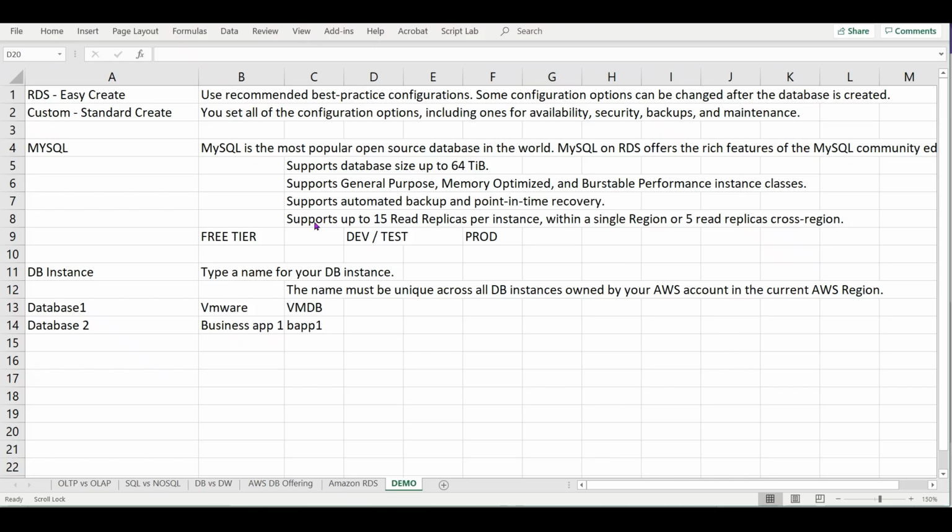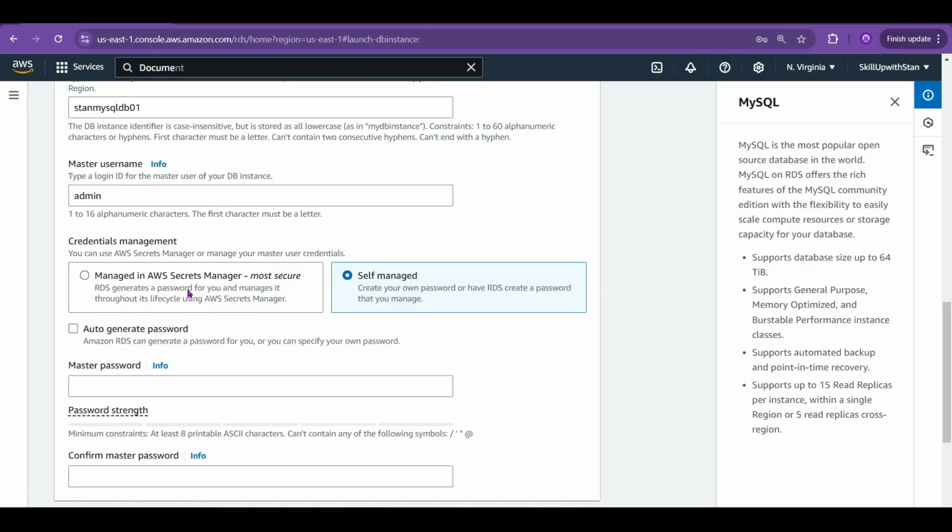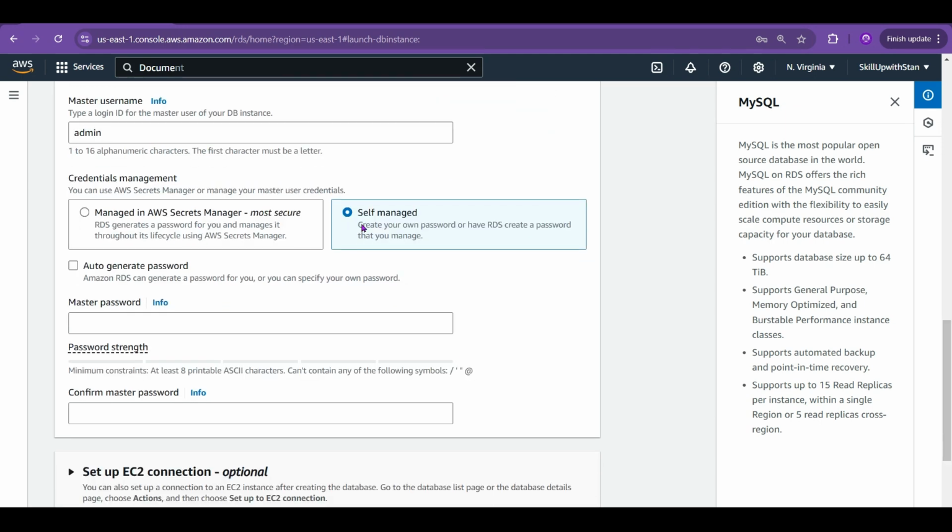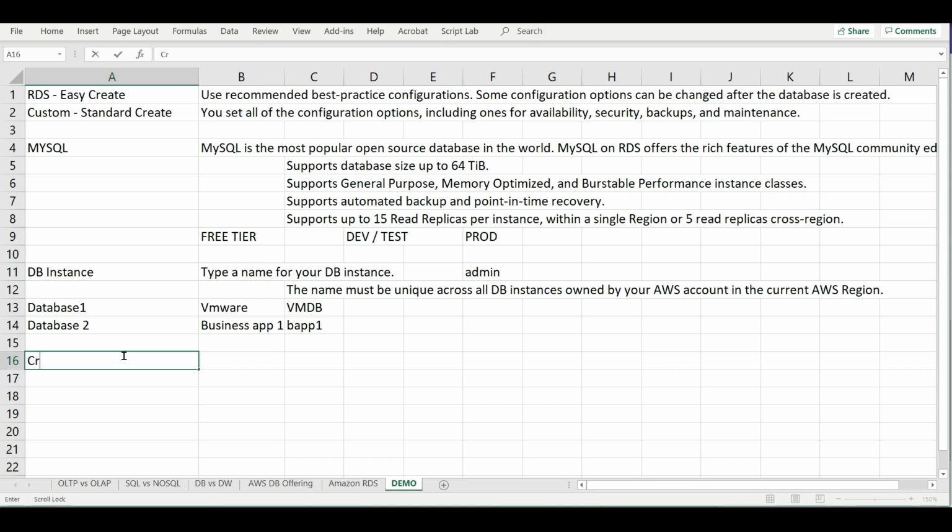So by default, it is giving us the admin username. So I can use that, and I can also give some password. They are asking whether you want to store the credentials in Secrets Manager, or whether I want to manage and maintain it myself. You can choose either option. These days many people are storing the credentials in Secrets Manager, so that they don't have to use any local credentials manager.